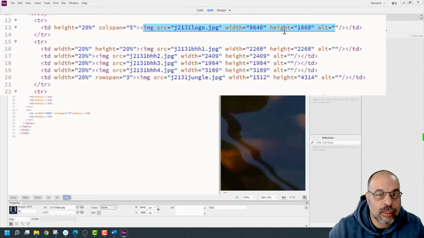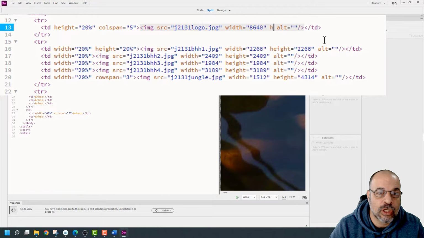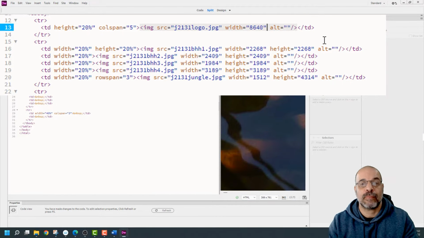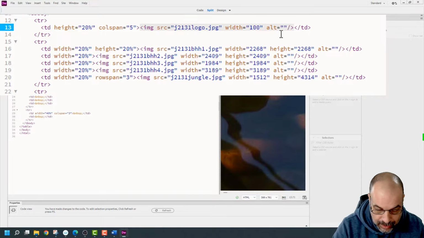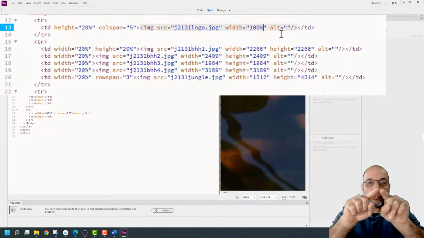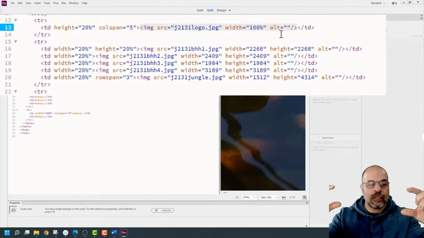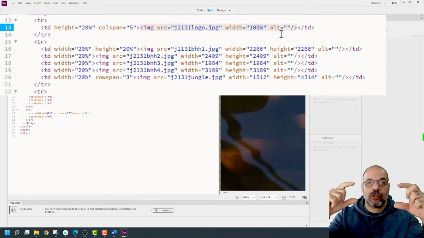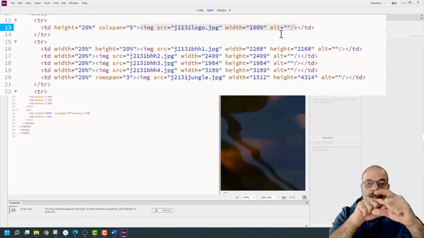So I'm going to get rid of the height. I don't care about the height because I want the height to be adjusted automatically so that the aspect ratio is maintained. I'm going to click on the width and change that to 100%. Now 100% means get the picture to take 100% of the size of that containing TD. So if the TD is this big, it's going to stretch it and make the picture this wide. If it's this big, then it's going to make the width of that picture 100% of that TD, making it so wide.